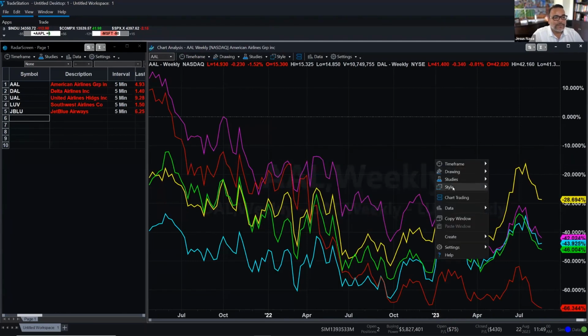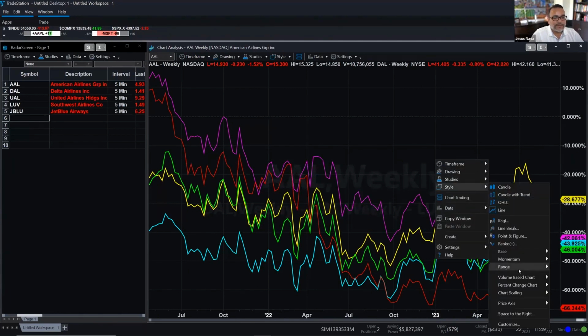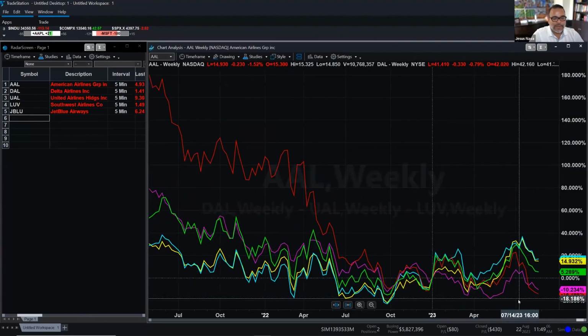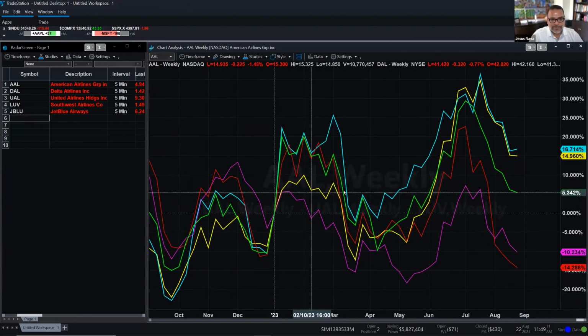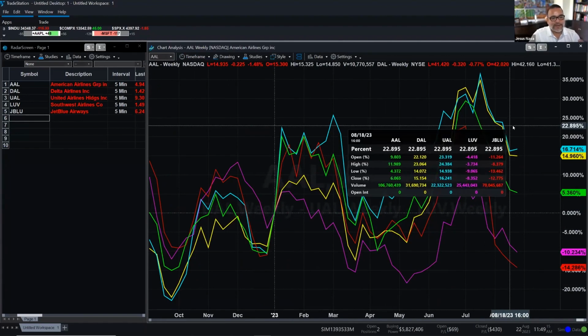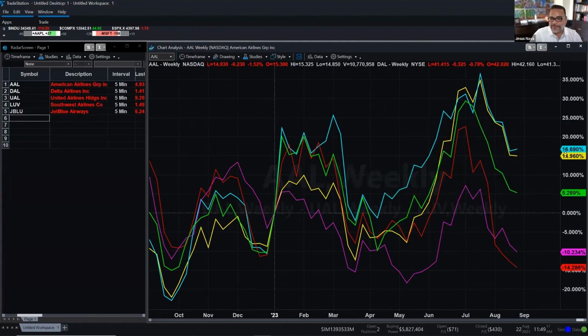Right click, Style, Percent Change Chart, and calculate from this bar. So now we have a different performer. Now from the beginning of this year, 2023, the top performer is Cyan, which is United. United is up 16% from the beginning of the year.